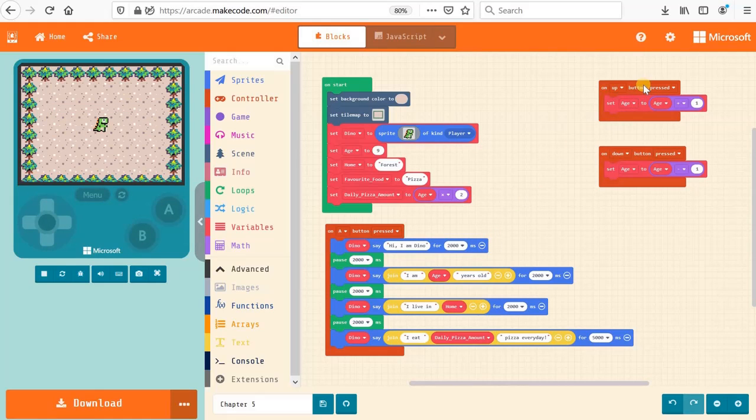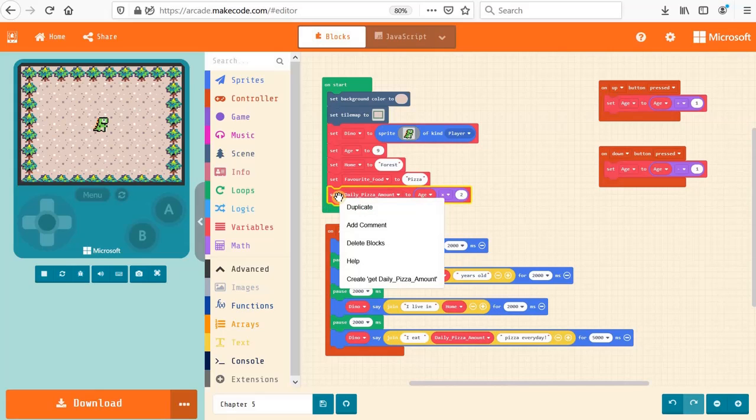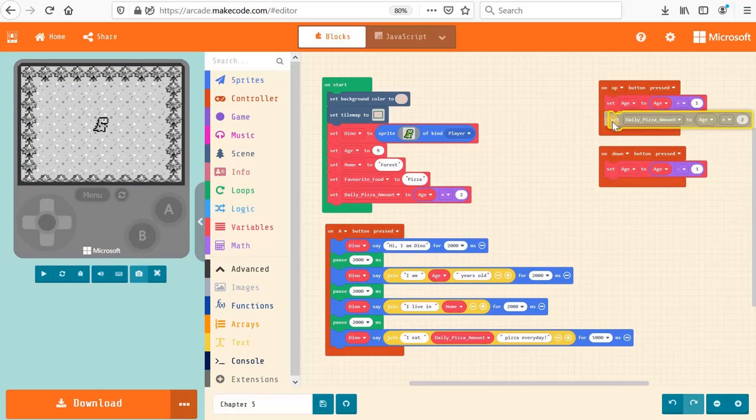So whenever we hit the up and down button, we change the age by 1, either +1 or -1. But we didn't ask the computer to change the daily pizza amount. So we need to do that in our up and down button. Whenever the age change, we need to change the daily pizza amount accordingly as well. So what we need to do is just to duplicate this block that we have in the on start and place it inside the on up button press and also inside the on down button press, so that every time the age change, we change the daily pizza amount according to the age as well.